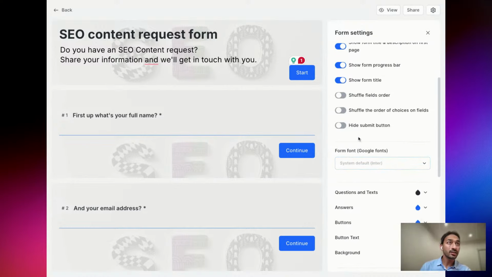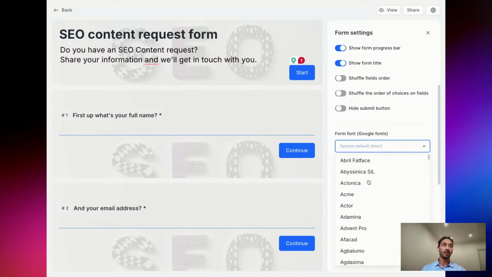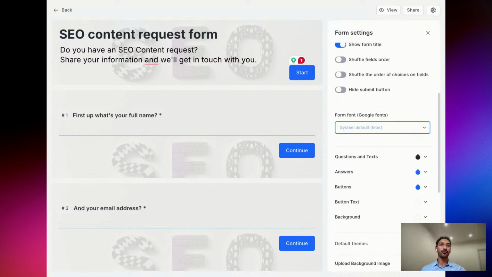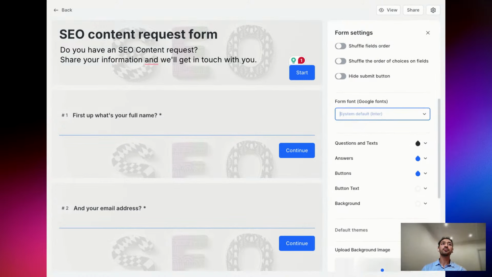Next thing we got here is hide submit button. Sometimes when you have a form, you don't want the user to complete the form, but you just want to show them or give them a preview. So this could be an option as well. The form font, we got all the Google fonts, a big list of them. This can help you have brand consistency on your forms and show that you have the same font here as on your website, and it all matches, right?